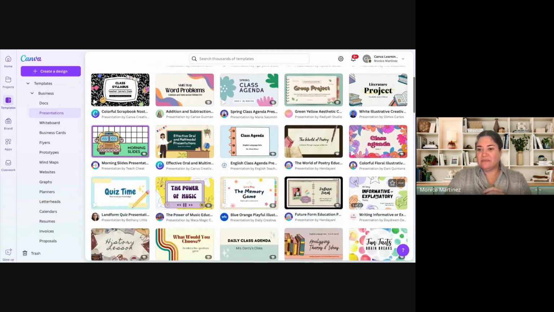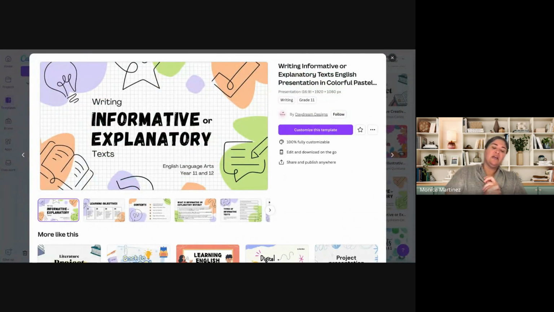Now I'm just going to come down and select any one of these items here. When you click it open, it pops open a window like this, where we can then click on the customize this template purple button there.